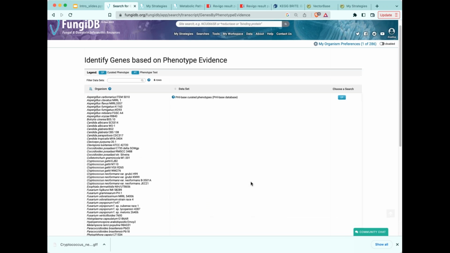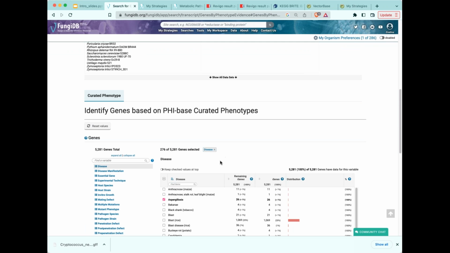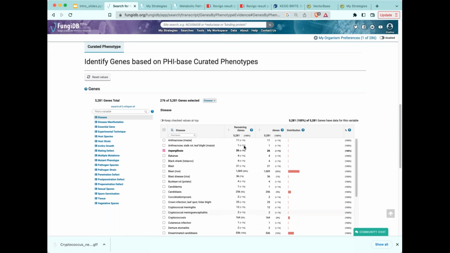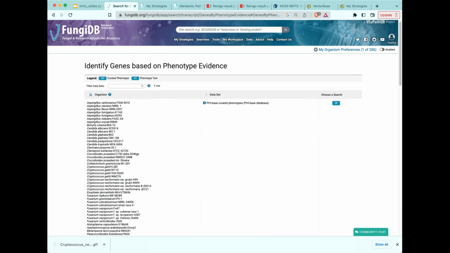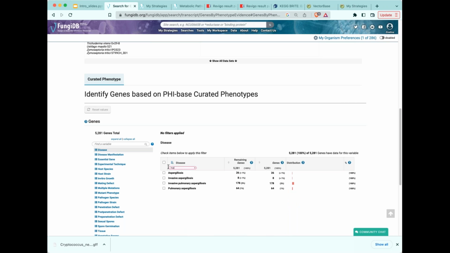And in my search, I will utilize the manually curated data from PHI-based database. What I'm interested in, and because I pre-ran the search, my selections are already predetermined, but I could say I want to reset values, and then I'll just come back and look for aspergillosis. Aspergillosis is normally an invasive disease caused by Aspergillus, and it's quite difficult to treat.